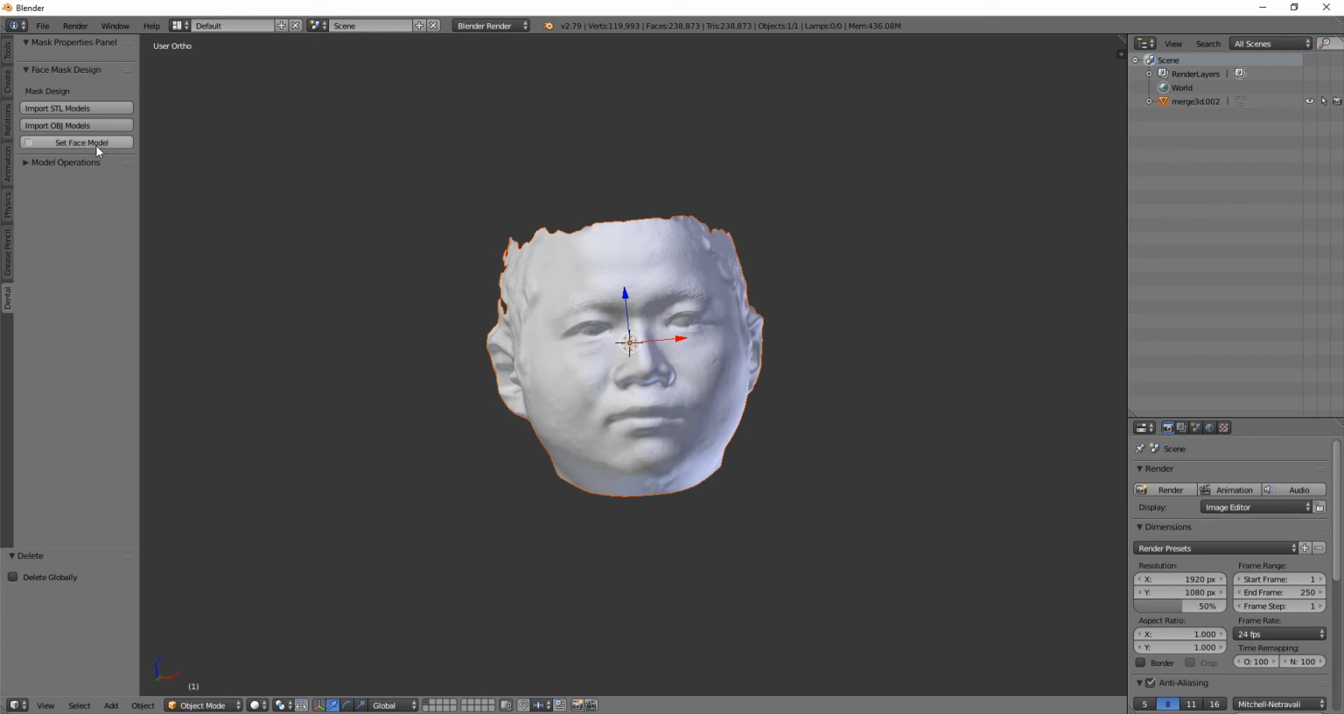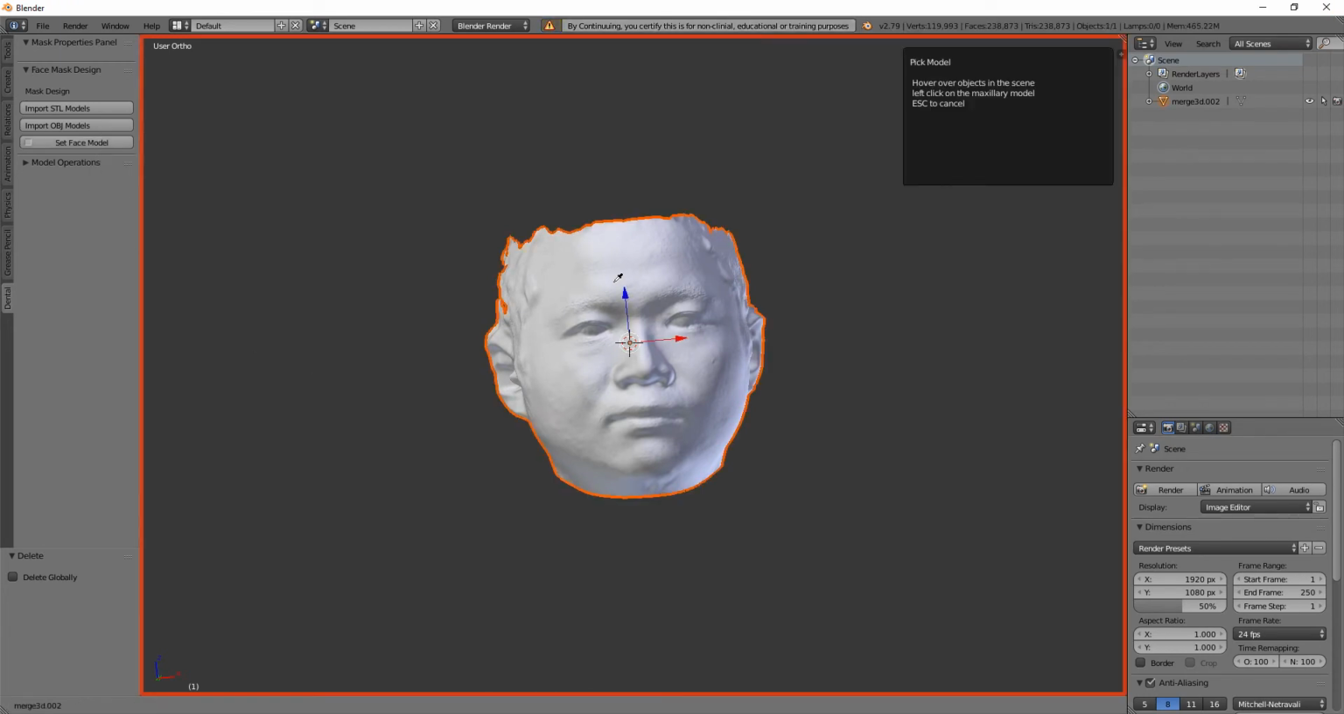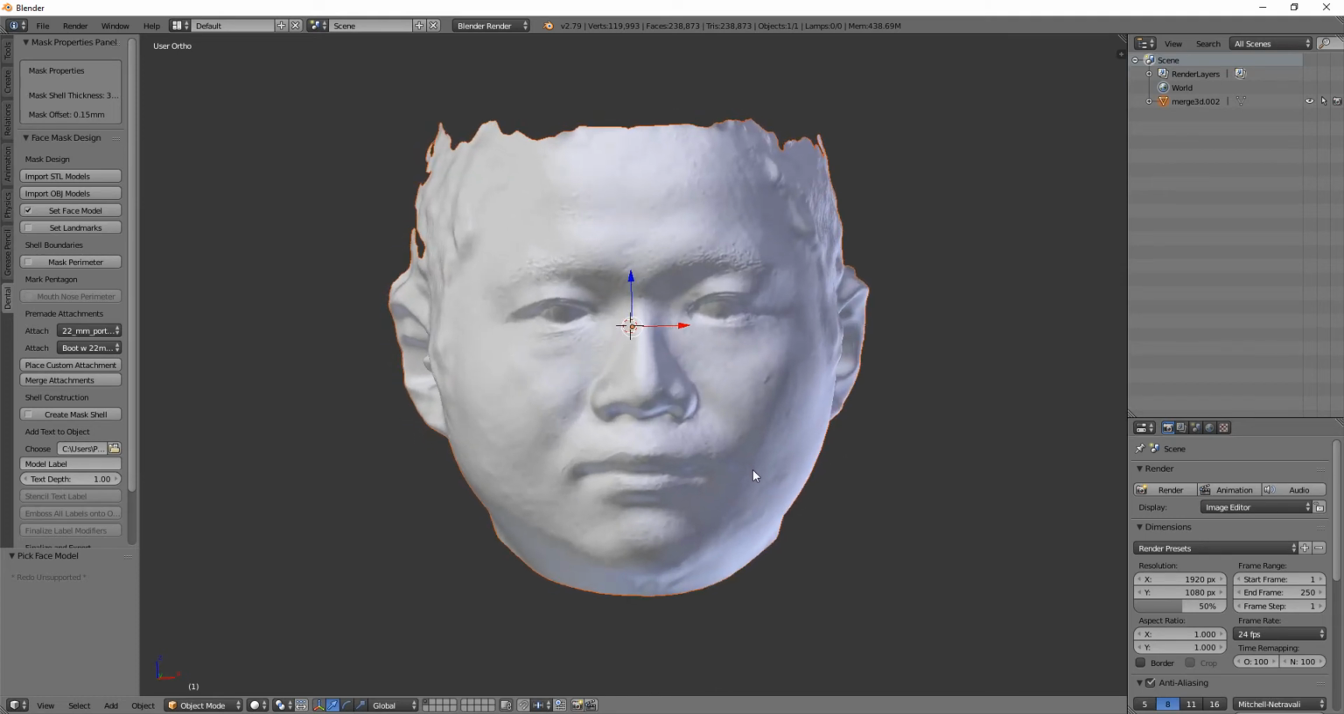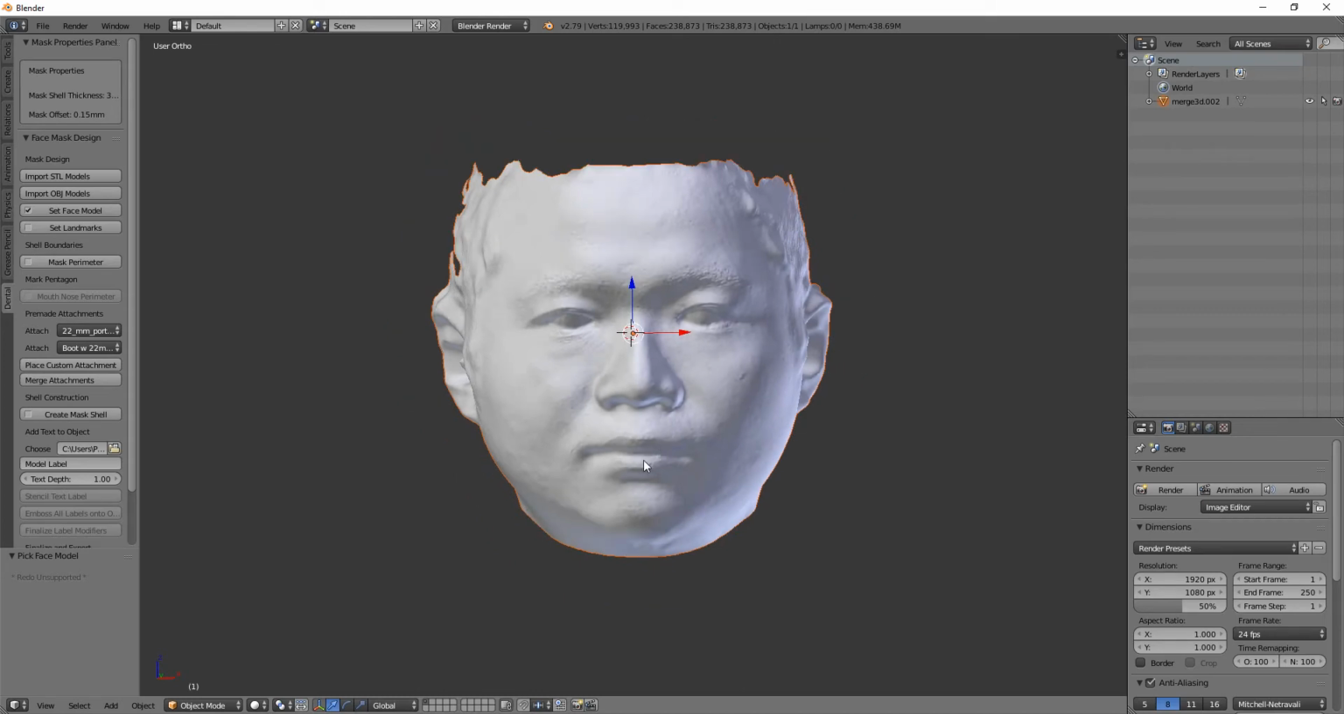Alright, now we're going to press Set Face Model. So when you do this, it's expecting you to hover over the model that is the face model and identify it. That's in case you have imported any other objects in the scene to help you with your design. For most people, they won't be doing that, but that's just in case.